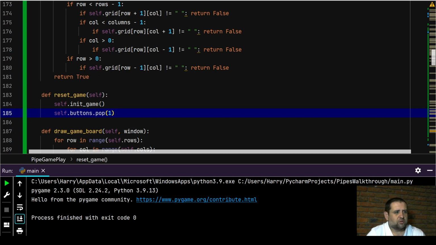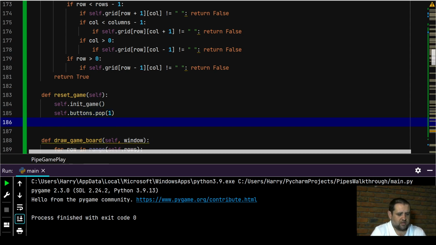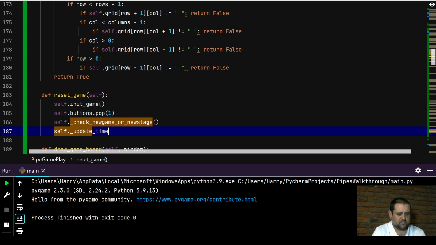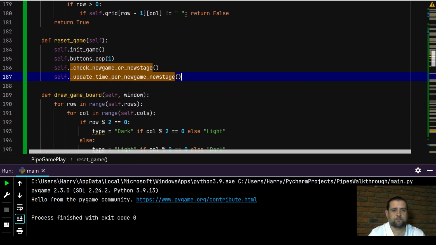All right. Whilst in our reset game, there's 2 methods we can quickly create. So what we're going to do is we're going to go with self.check new game or new stage, right? And self.update time per new game, new stage. There's two methods we need to create quickly. They're not very big methods, but there's a couple of items without them. It's got to do with the timers themselves directly.